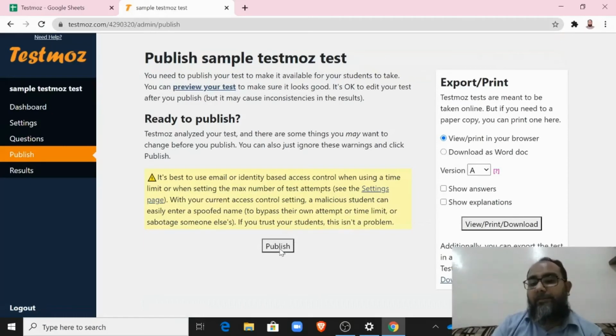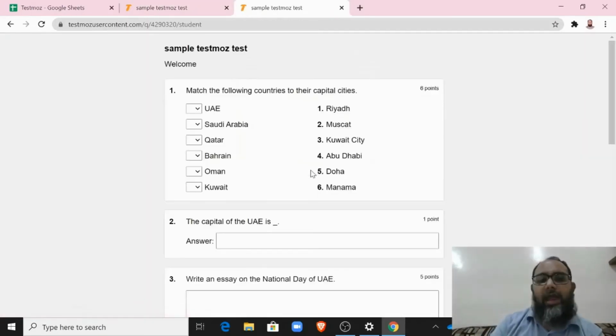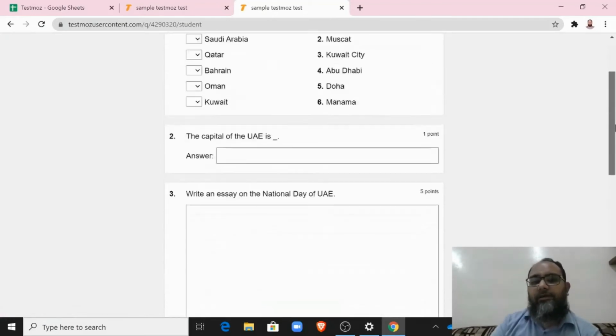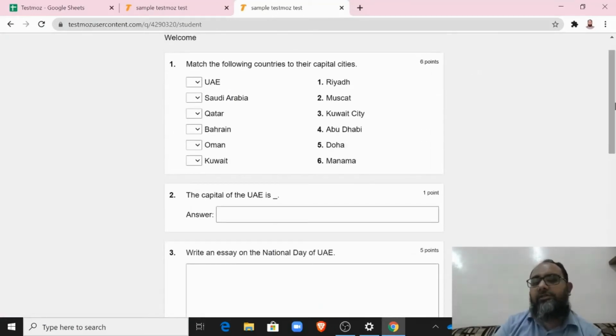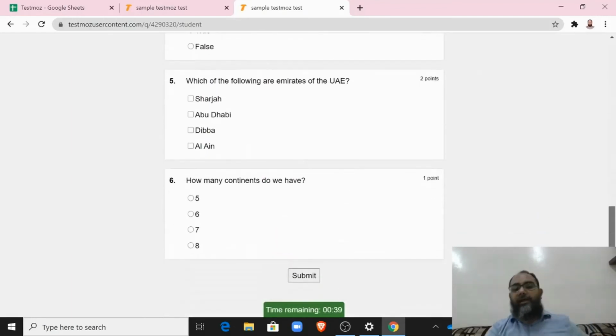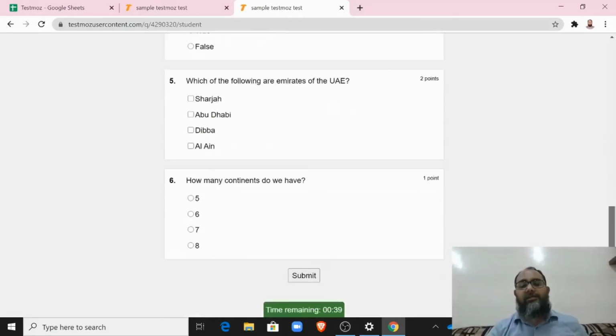Before pressing the publish button, we have got an option of previewing our test. So you can go to preview your test, click on preview, and here you have got the question. So see, our test is ready. The number of points are mentioned next to every question, and the questions are in jumbled order because that is the option we had selected.